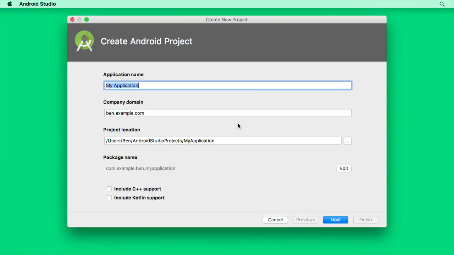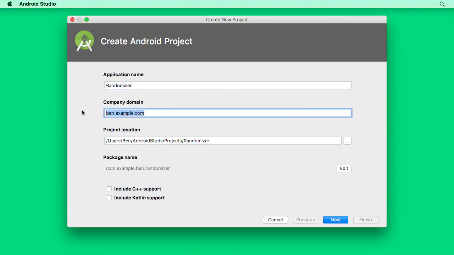First, we'll need to specify our application name. Let's call it Randomizer. Then, for the company domain, you would put the web address of your company. So for me, this will be teamtreehouse.com. Though really, as long as you're not publishing the app to the Play Store, this can be whatever you want.